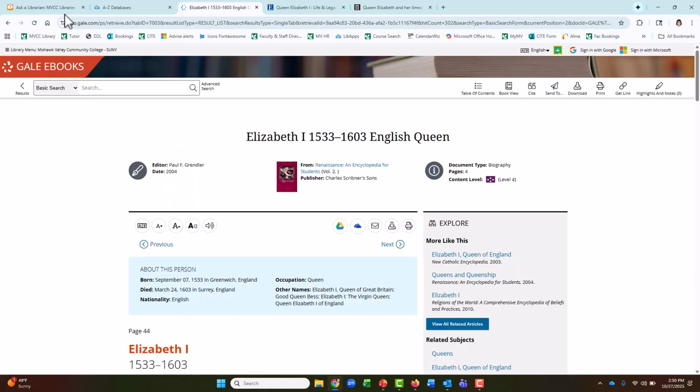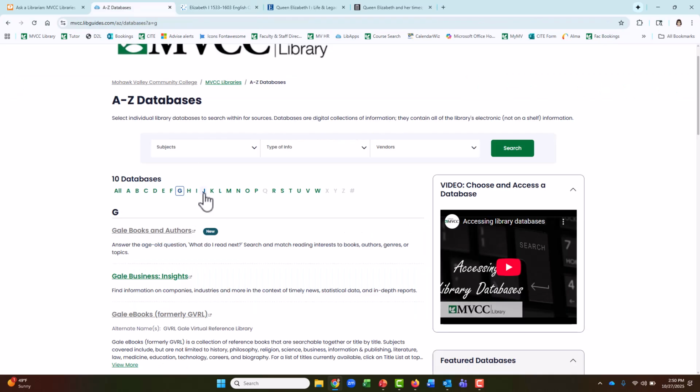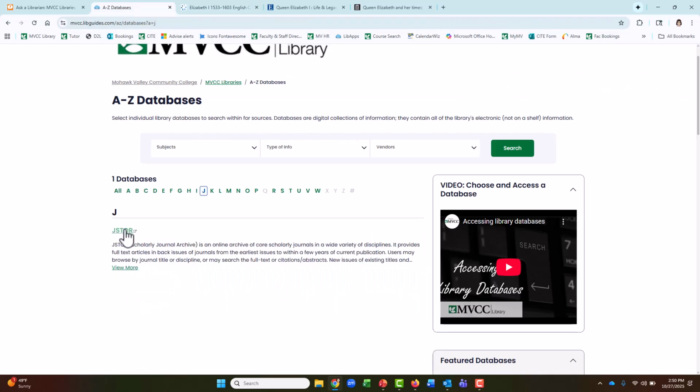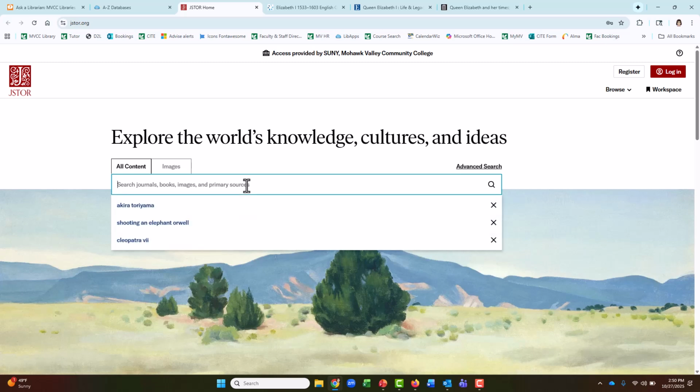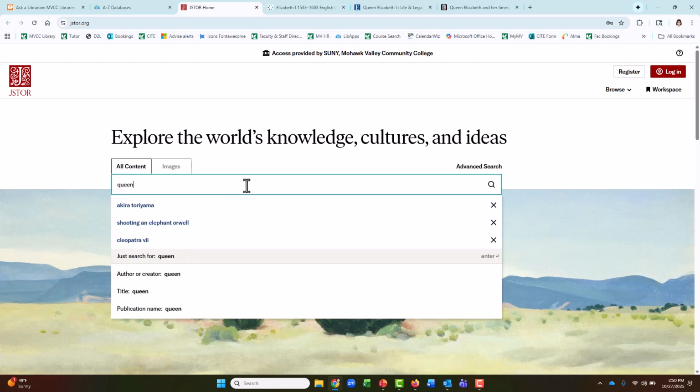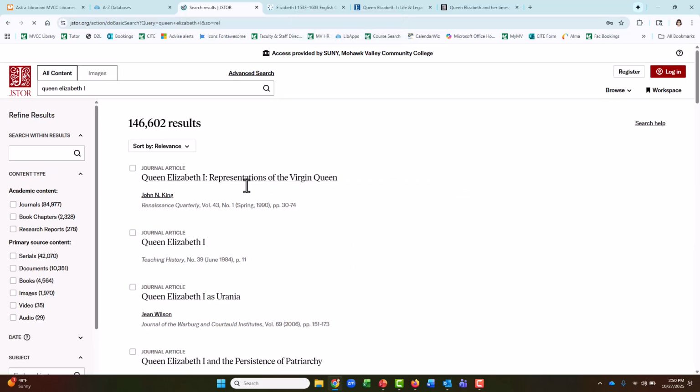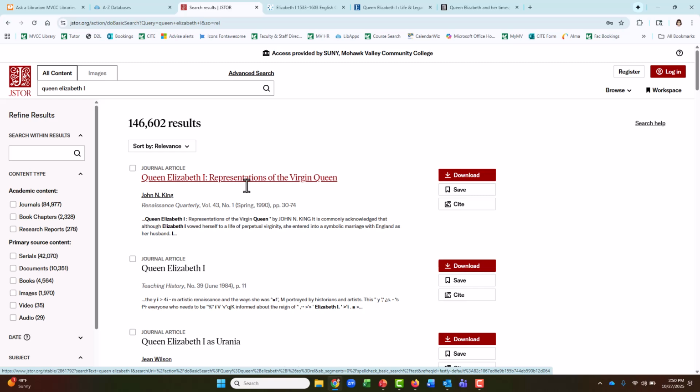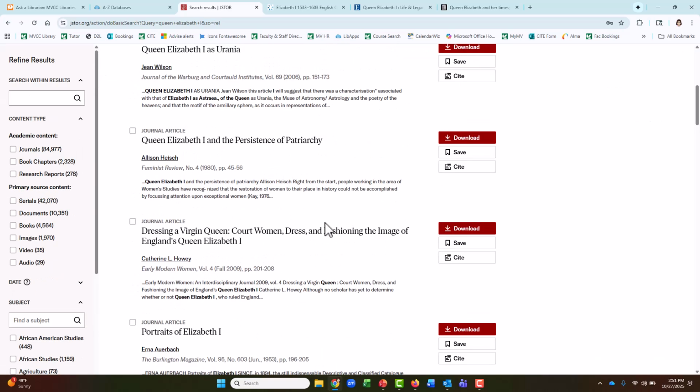Another good database to go to is JSTOR. So I'm going to click on J and JSTOR. And again, you can search for your person's name, or if there's a particular event that you're wondering if you can find more about, put that in too. So these are going to be more historical journals. Again, it really depends on what your questions are that you want to answer.